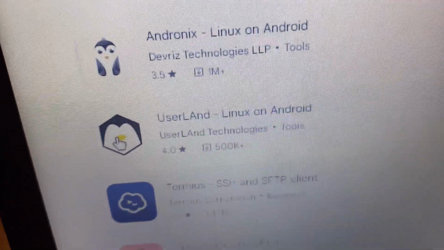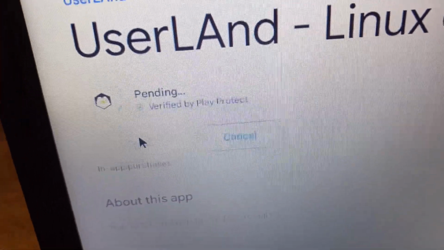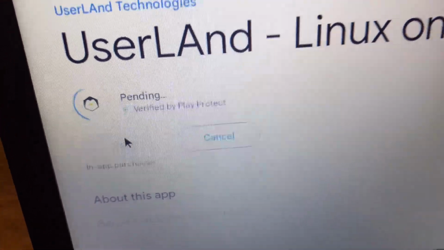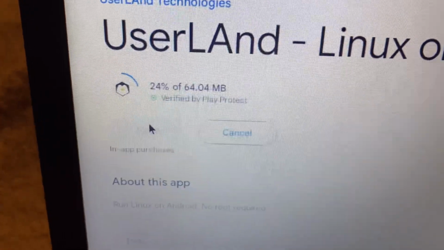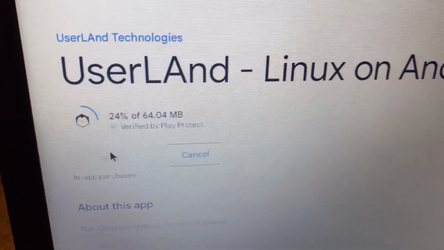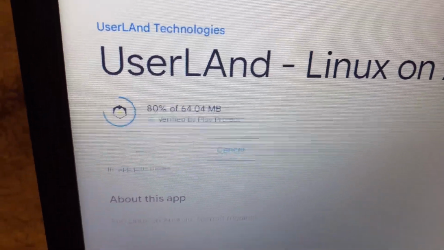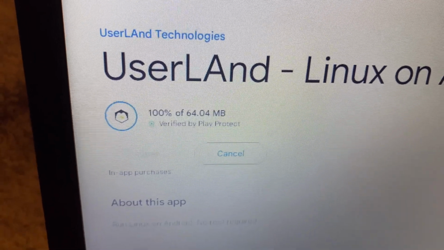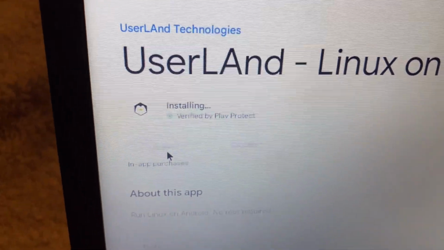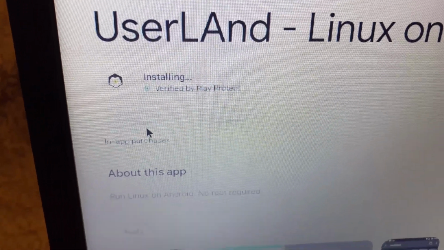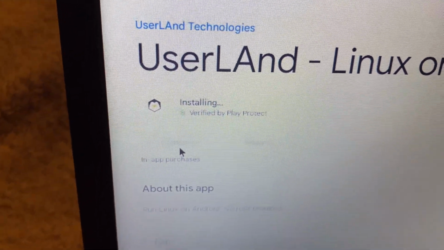So let's get this one right here. Let's wait for this to load. It's going to take some time, but yeah, we're downloading it right here. I'm going to download this one, Userland Linux on Android. Let's wait. And once it's installing, let's just wait for it to finish installing. It's going to take like a second or two. Shouldn't take that long to install, guys.